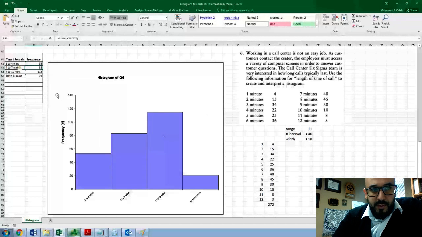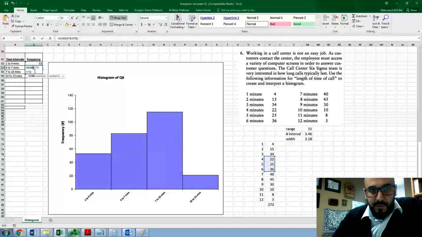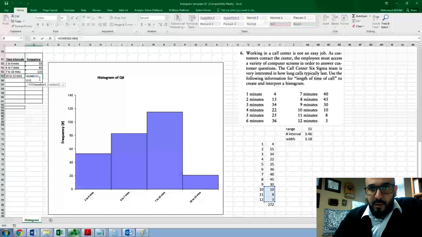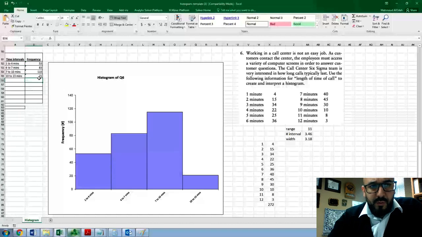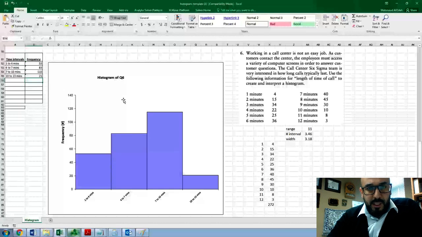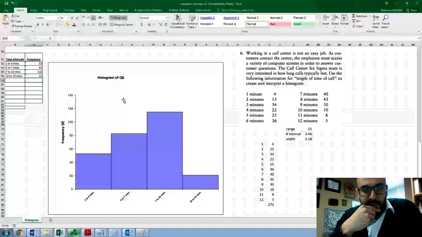And then between 4 and 7, you will find 83 calls located in that category. And 7 to 10 would be 115, and 10 to 13 would be 21. And then once you put the frequency, Excel will create the chart for you, and I think it's ready. Now what you need to do is just to look into the chart and have an interpretation for the chart.